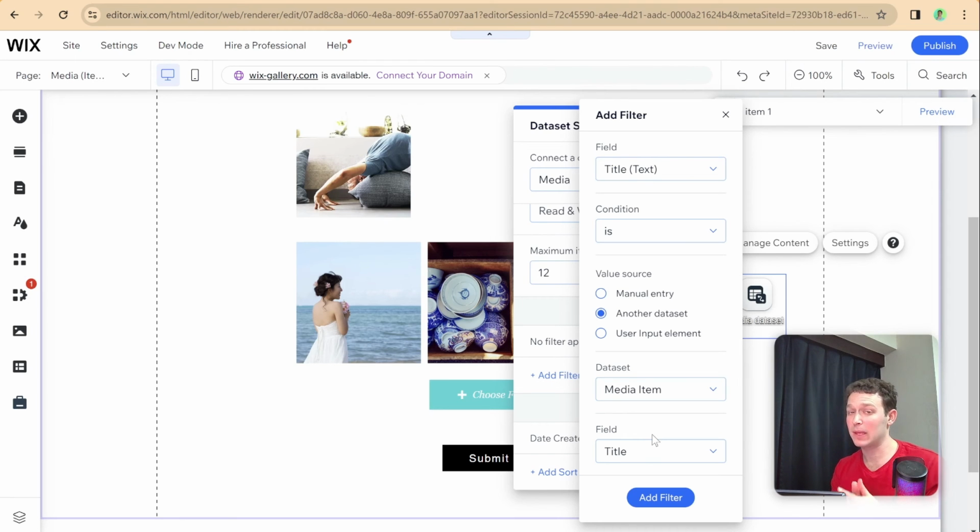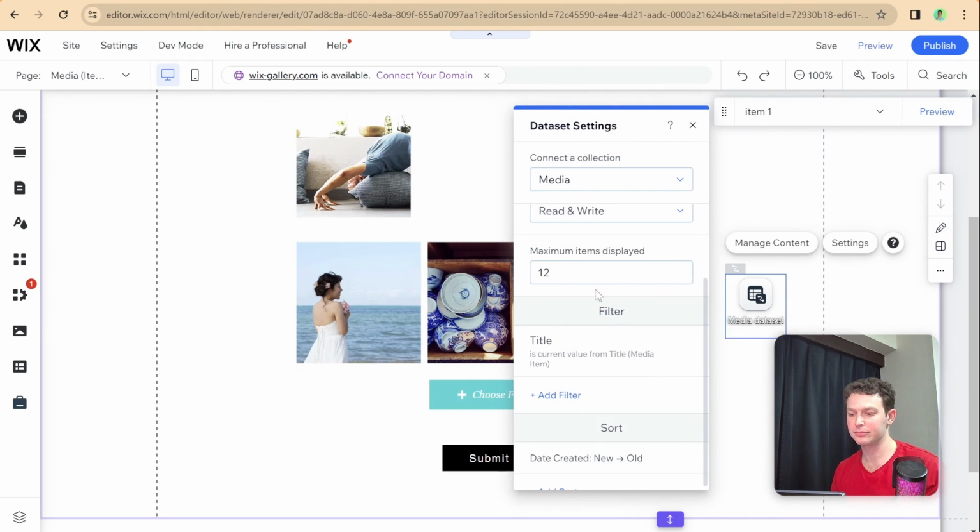It's important to note that this filter is good only if you have unique titles for each item. If you don't have unique titles, then you're going to need to have some field inside of your collection that is unique, except for the standard Wix ID, because that's not something that we have access to over here in terms of setting our filter. So I'm just going to click here, Add Filter on the bottom, and now our filter is added in.